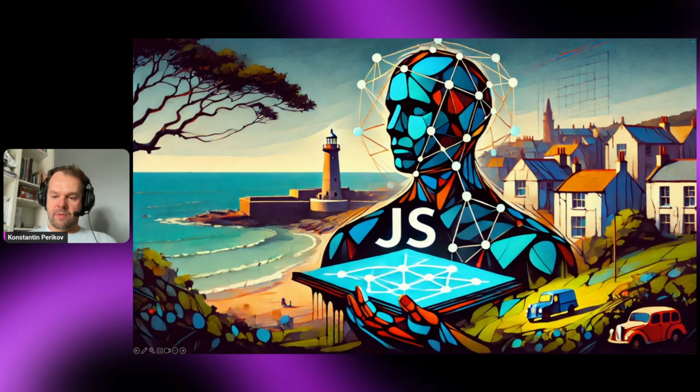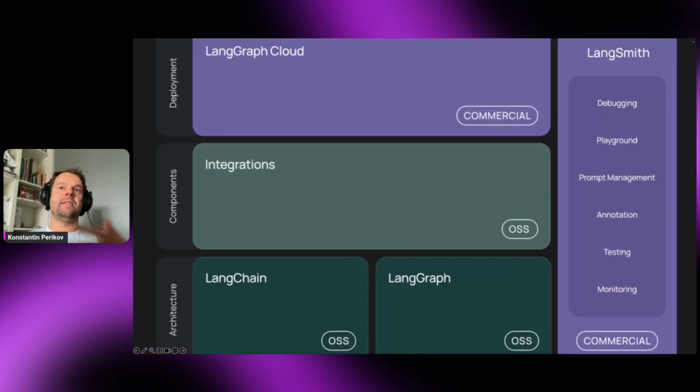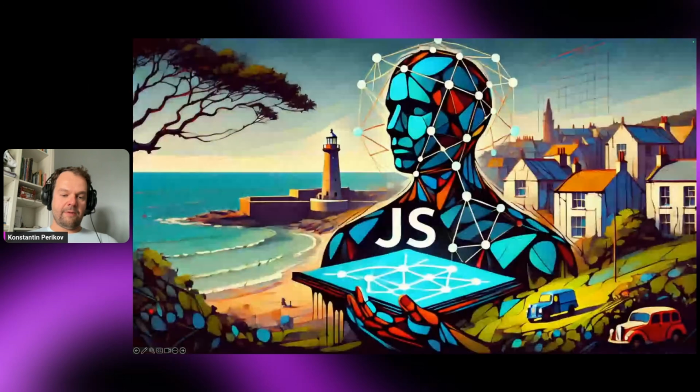And actually, let me go back quickly to the appendix. Technically this is the whole ecosystem of Lang-something, a Lang framework you could call it, right? Because we have LangChain and LangGraph, which are open source components, and different integrations, which once again are open source. But then we have LangGraph Cloud, the ability to deploy these agentic systems into the cloud, as well as LangSmith, which provides nice debugging, playground, prompt annotation, testing, etc. So it's a variety of different components that we have.